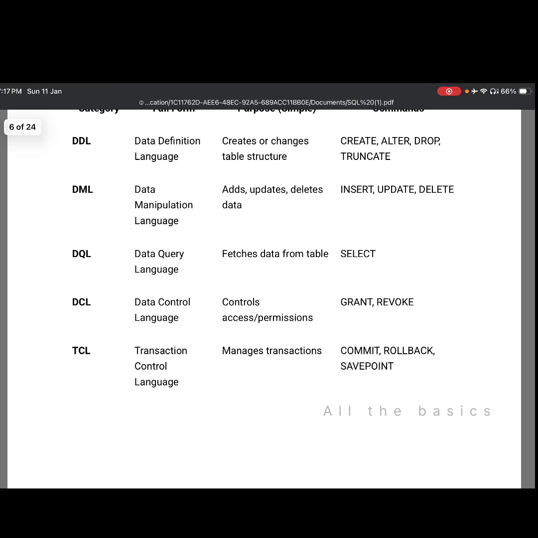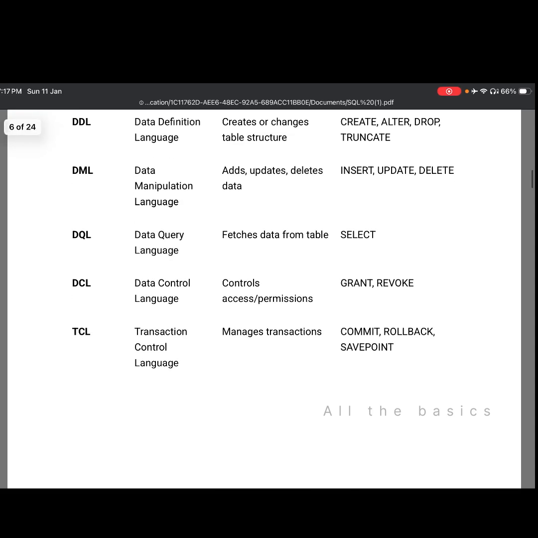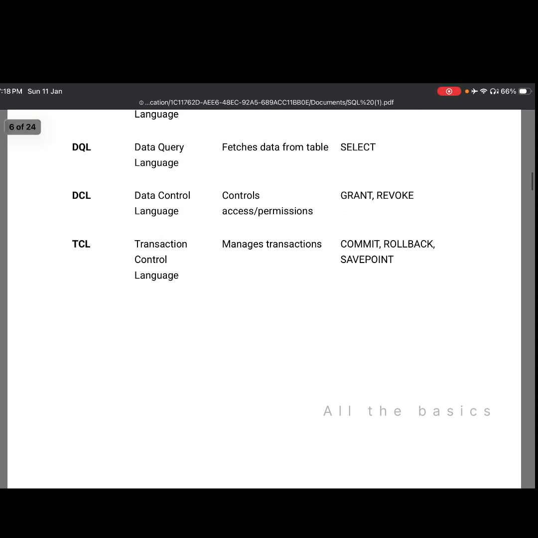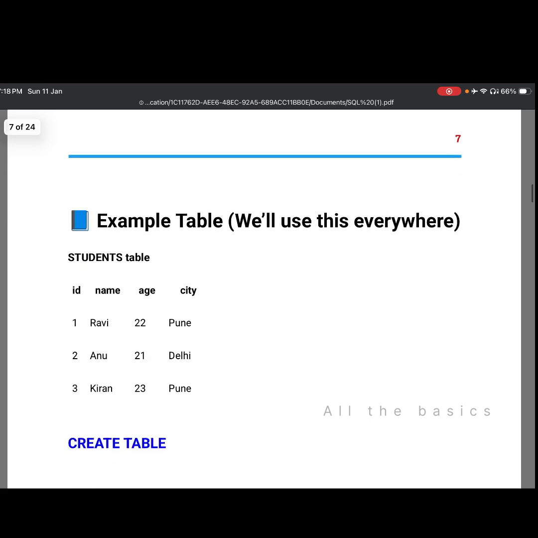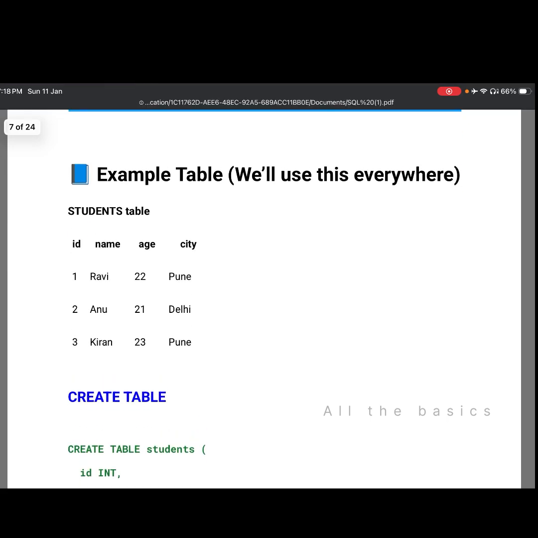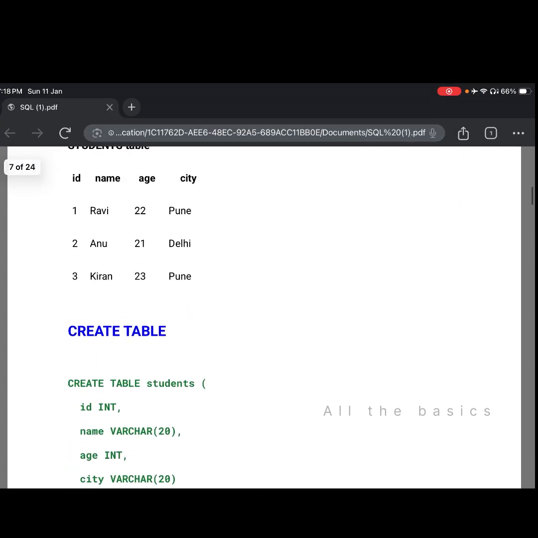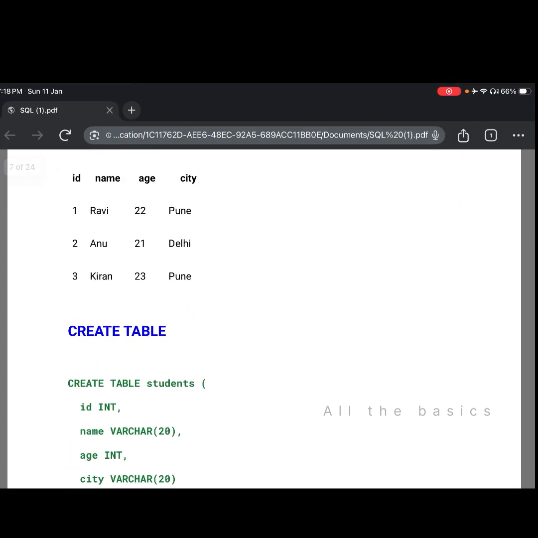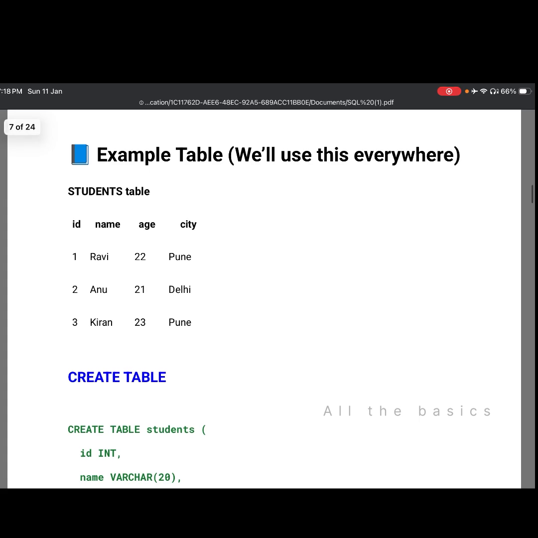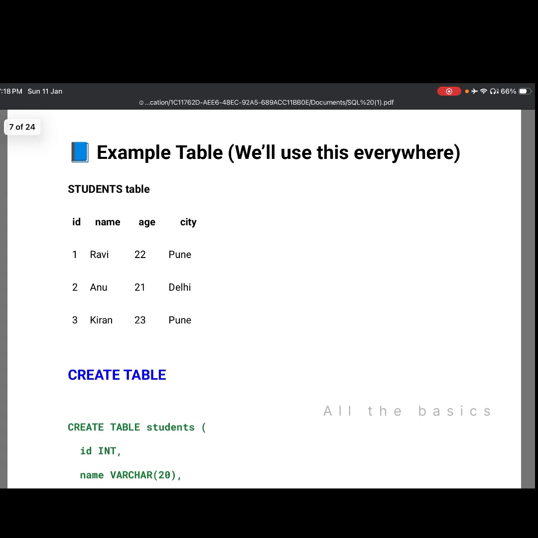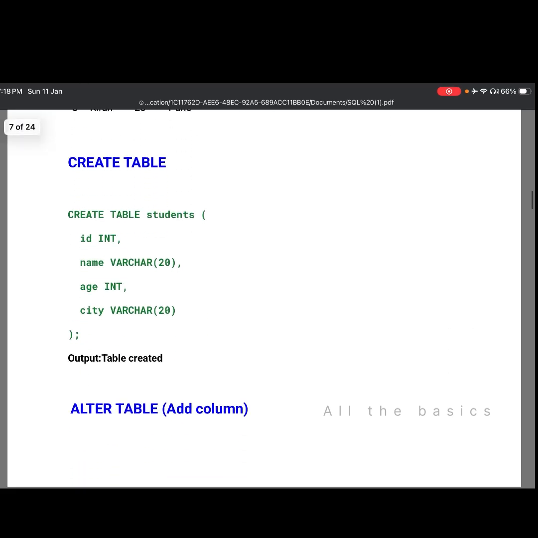And DCL: grant or revoke. To give permission or to revoke permission, we use DCL. Next is TCL, to commit, rollback, or save point the transactions. So let me just give you an example. This is an example table. We'll use this everywhere. So we have a student table with 3 rows: 1, 2, 3, Ravi, Anu, Kiran. These are the 3 names, and we have some age and some city. For this structure, we have to build it. We want a student table with ID, name, age, and city. For that, we will use a create table command.